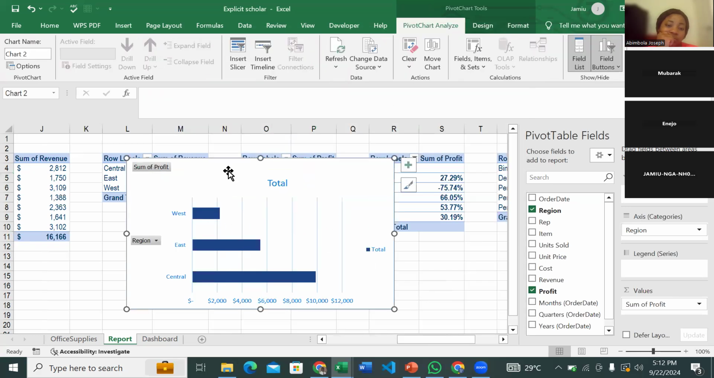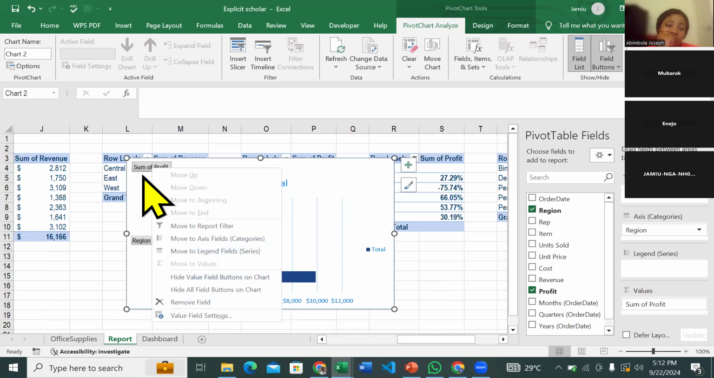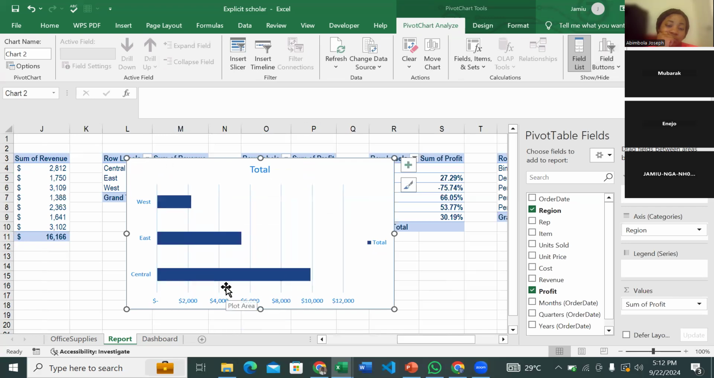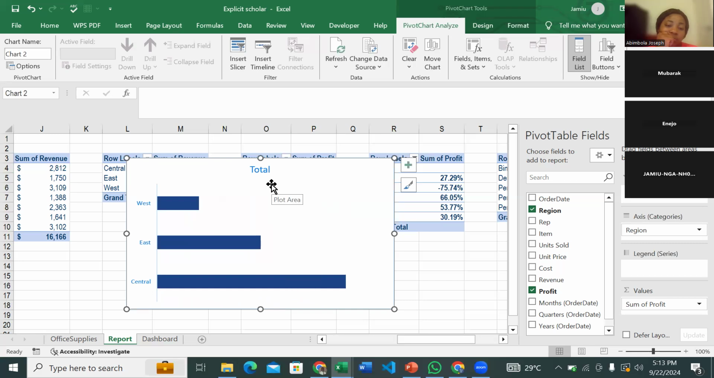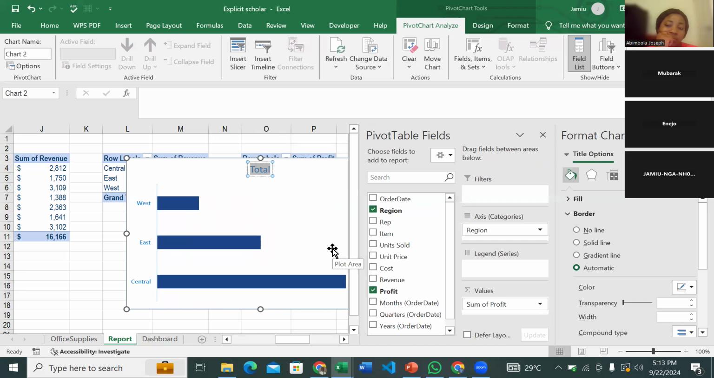To do a little formatting here, this sum of profit that we are seeing here, try to right click it. I don't want it to be showing. So just press hide all field buttons on charts. So it's going to take that away. And these lines that I'm seeing too, all these lines, I don't want to see. So just click on them and press the delete button on your keyboard. I don't want to see this label, and I don't want to be seeing this axis too. So I'm just deleting them using my delete key. So let me rename this as total profit by region.